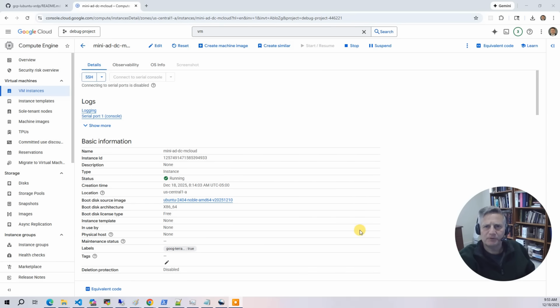The first VM instance is the Mini Active Directory instance. This is created by the Mini AD Terraform module. You can use this module on your own projects. I'll put a link at the top to that project.